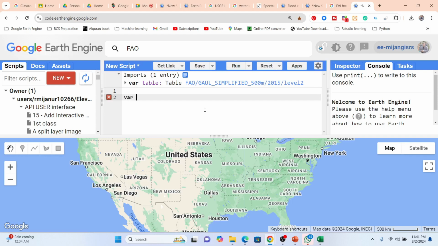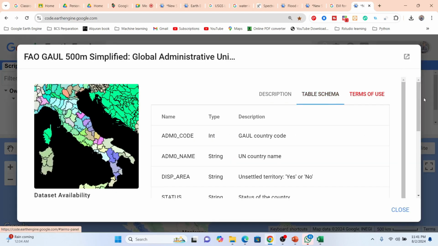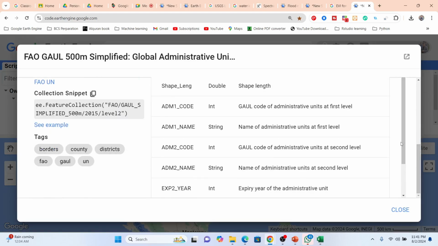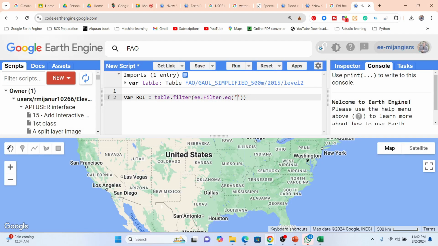For this dataset, I just take a variable, suppose ROI, and then I take the table. This table I filter using ee.Filter.eq, and then I set the name. This is basically the filtering process, and we can get it from the table schema. Here I choose the name of the administrative unit, second level, copy and paste it here, and put my specific city's name, suppose Dhaka.